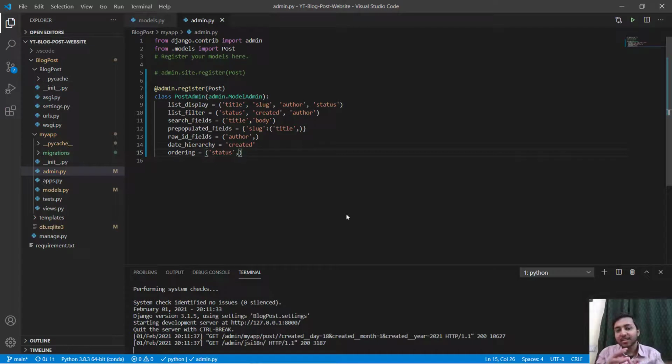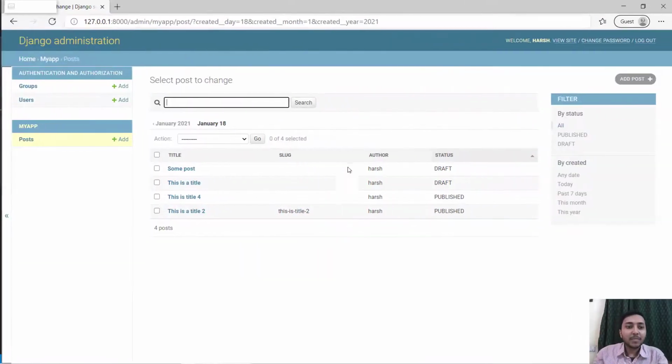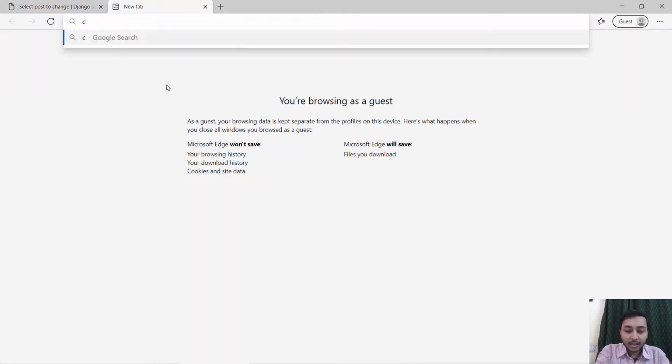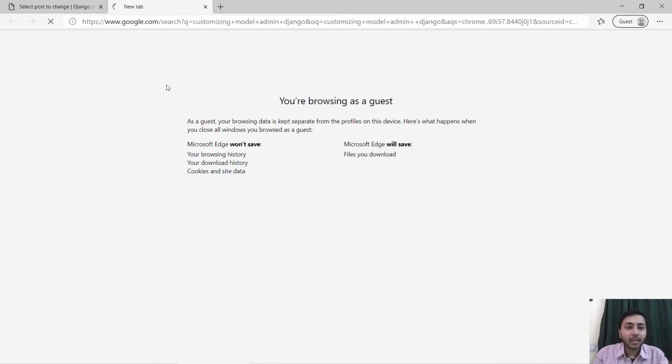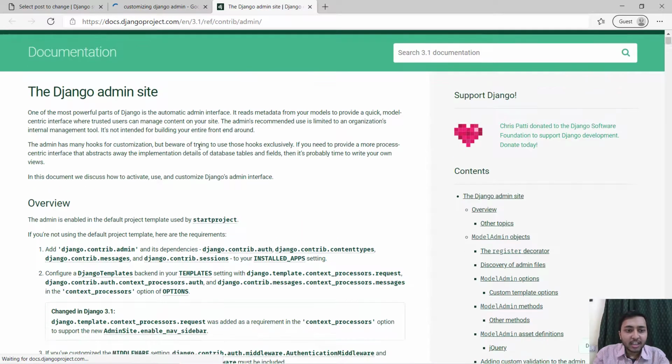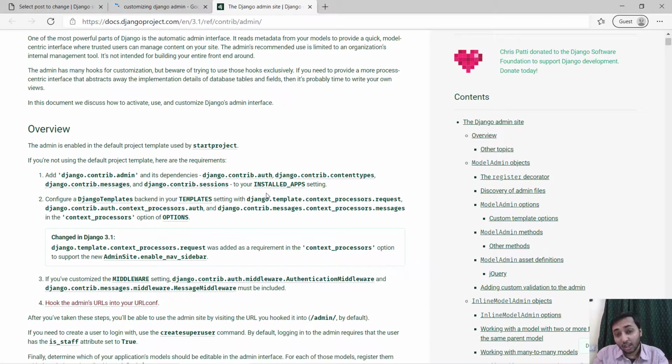But I have just shown you how you can implement those things. That means how you can customize your model admin. But there are a lot of features in this. So let me show you how you can go through each of these. I will search for customizing model admin Django. Now I will just take you to this website, and this documentation page will let you know each and every attribute, each and every customization you can perform in your admin site.